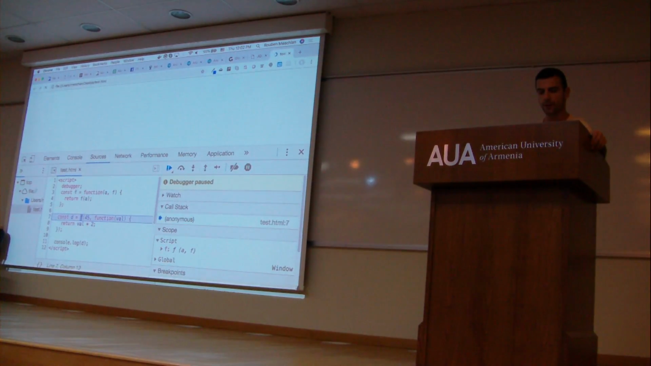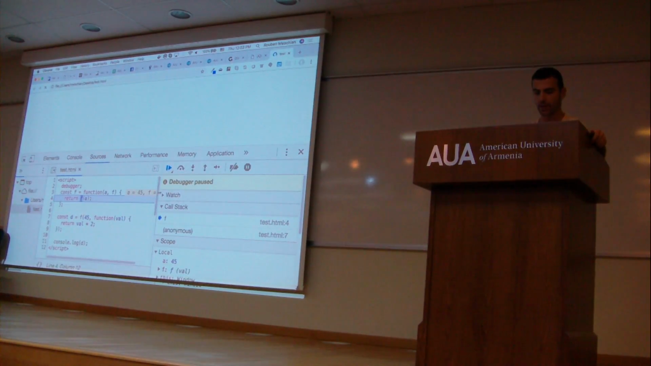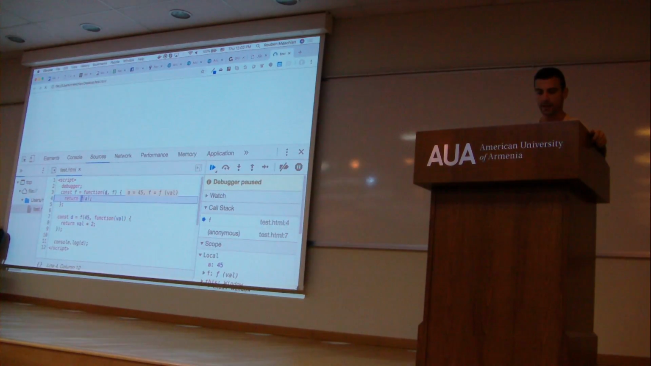So here's what happens. First, we create a function and we name it f. Then we run f with two arguments. What are the arguments? What's the input to f? 45 and the function. This is the first argument, comma, this is the second argument. Therefore, a becomes this, f becomes this. Let's step into the call to f, and let's see what happens. So a is 45, and f is the function we just described down here.